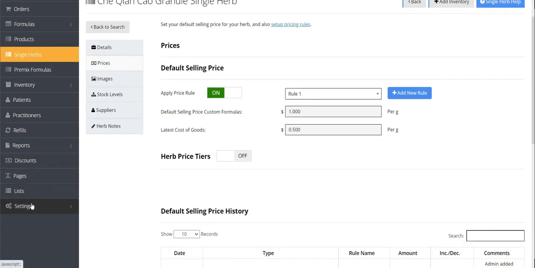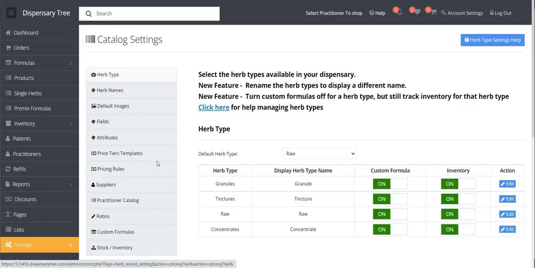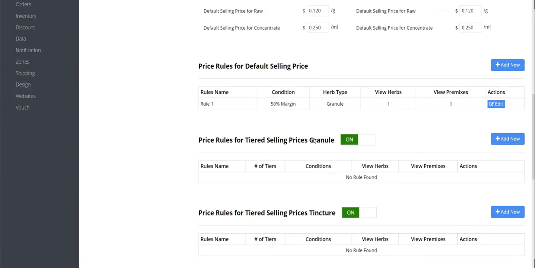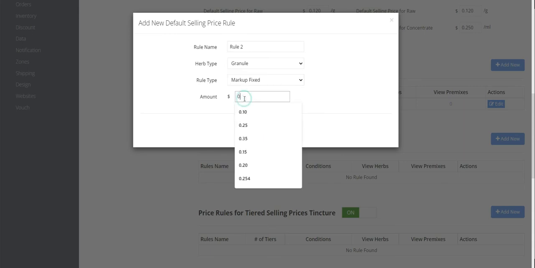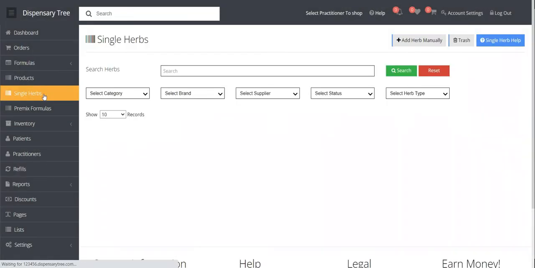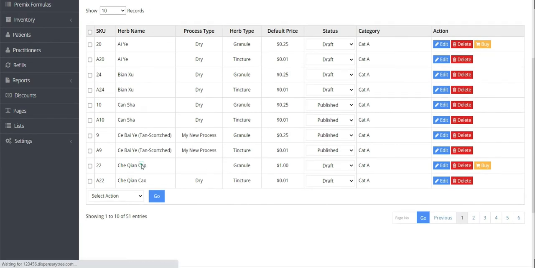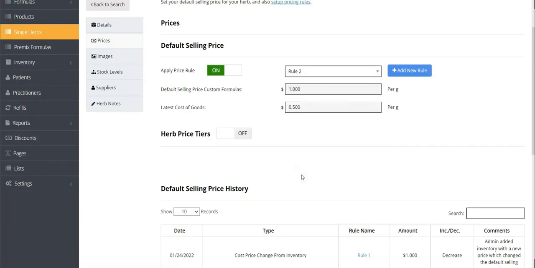Now we could go back to our settings and we could add different pricing rules. Catalog and then pricing rules. So let's add a different pricing rule for granule. Rule 2, granule, and we're going to do a markup fixed. So we're going to increase the herb price by 20 cents. Submit. And let's go back to single herbs, and let's open up this same herb and go back to the prices. And we can switch it to Rule 2. So now Rule 2 is saying the latest cost of goods is 50 cents, and we're going to add 20 cents to the price. So now we're charging 70 cents per gram.